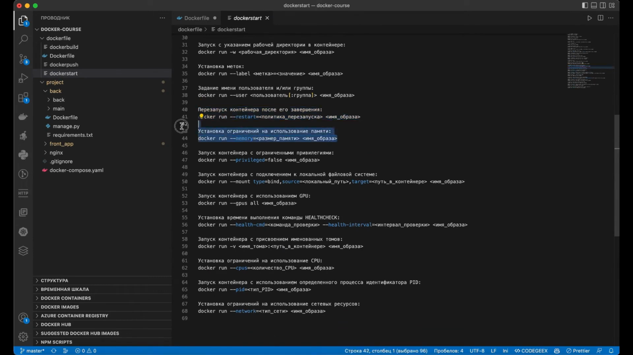Here we have memory, which will be responsible for memory usage, launching the container with restricted privileges that we specify, and then launching the container with a connection to the local file system. Here we specify how and where we bind things, then launching the container with GPU support. If we have a powerful graphics card and want to offload some of the workload onto it, we can specify that as well. Then setting the command health check execution time.